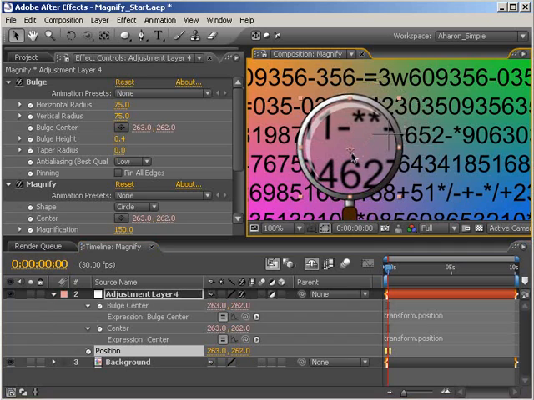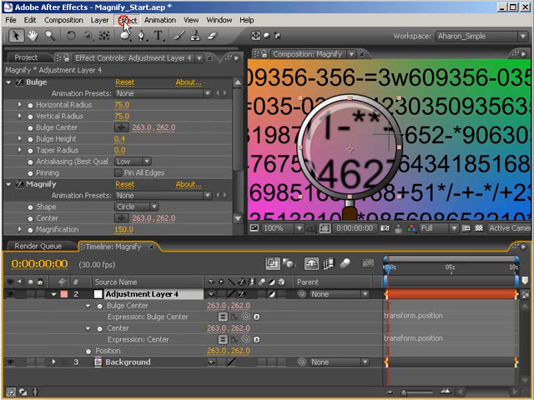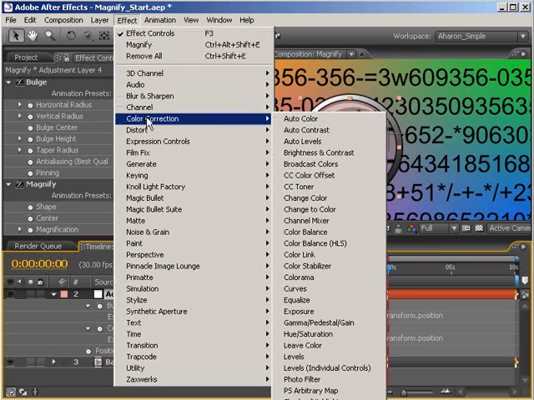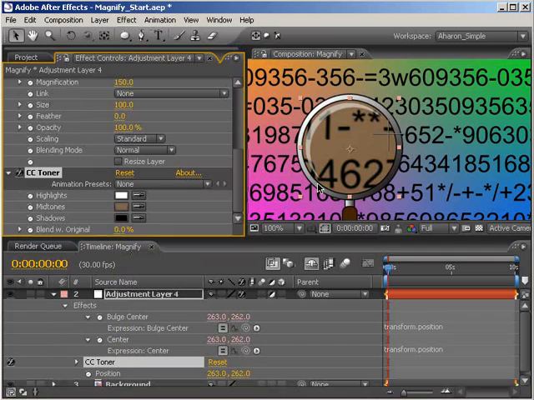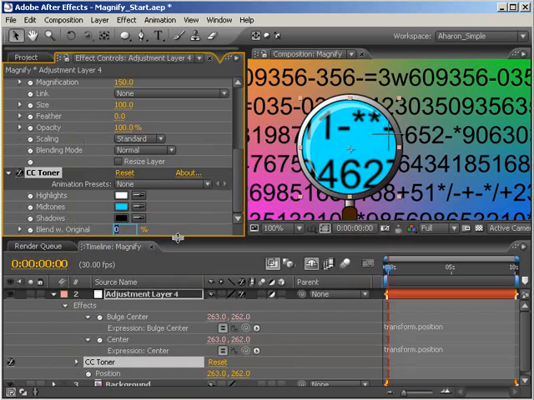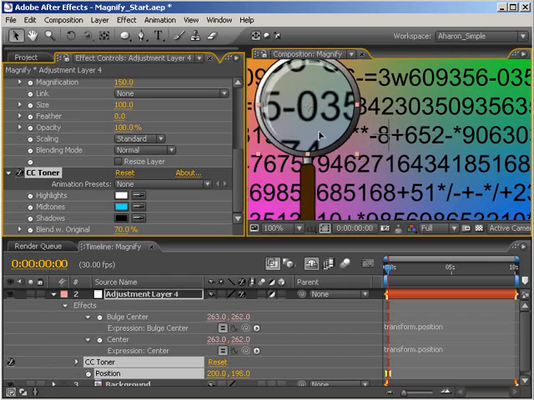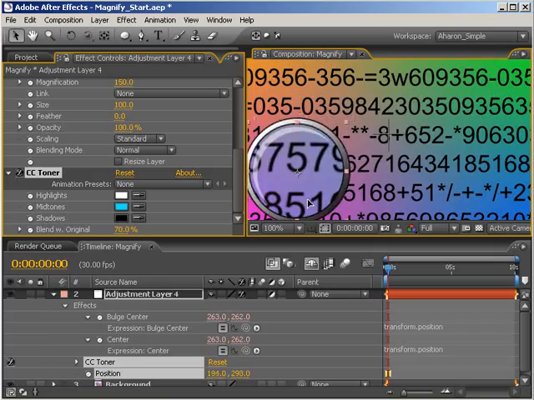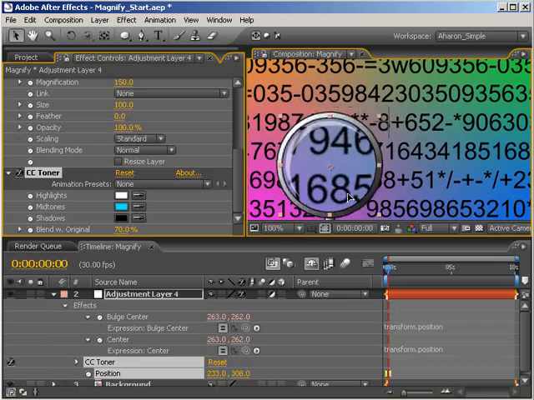Finally, let's give the magnified area a bluish tint, the kind that you might see through glass. So, with the adjustment layer still selected, choose Effect, Color Correction, CC Toner. In the Effects panel, set the midtones color to a bright blue, and then set the Blend with Original property up to 70%, which mixes the blue color in with the rest of the image's colors, just giving it a slight tint. Well, there you go, a magnifying glass in After Effects. You can animate this by animating the position of the adjustment layer.